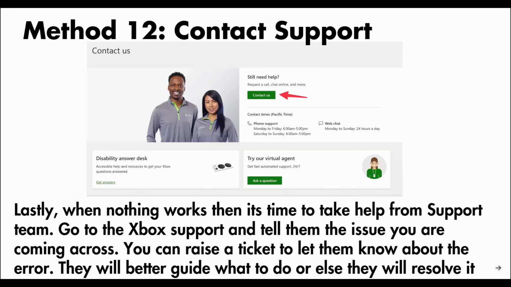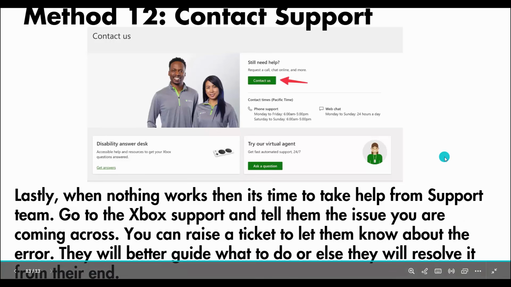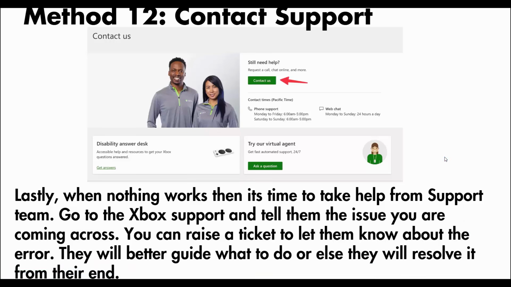If not, then next is to contact support team. So when nothing works, then it's time to take help from the support team. Go to the Xbox support and tell them the issue you are coming across. You can raise a ticket to let them know about the error, and after that they will better guide you what to do, or else they will resolve it from their end to fix the problem.